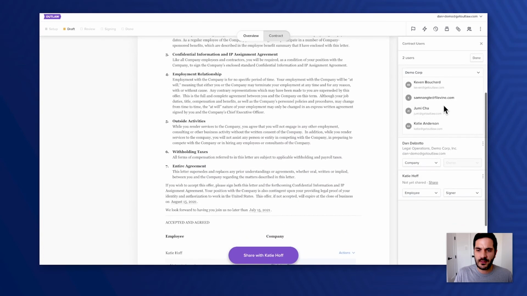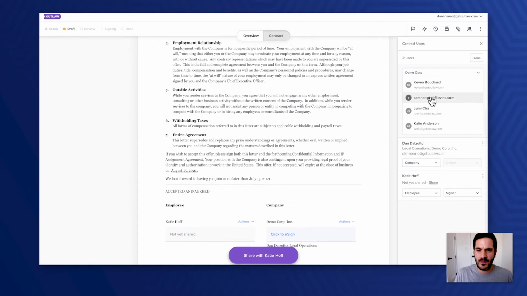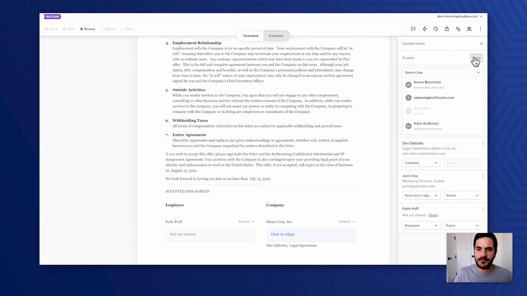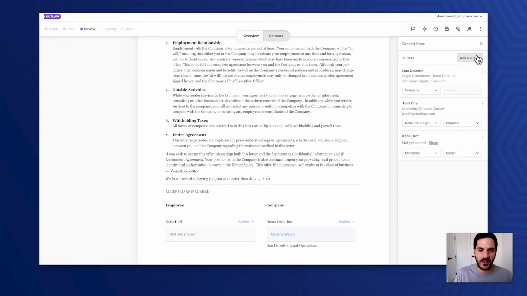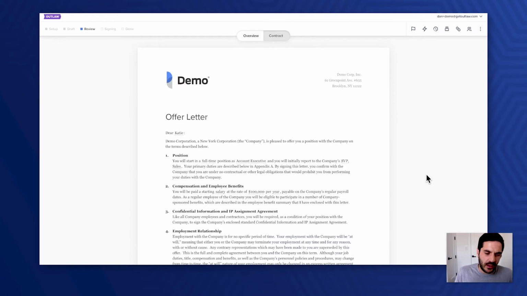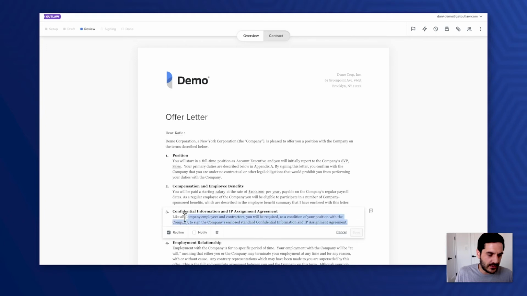Let's say I will add Jumi, and I'll make sure that she is not a signer and she's a viewer, but I'll also give her the ability to propose red lines as well. Cloud-based redlining is a really powerful feature of Outlaw. Everything is recorded in this one document here and stored on the cloud. So let's make some red lines here. Let me remove that.